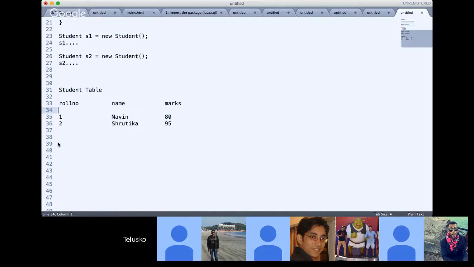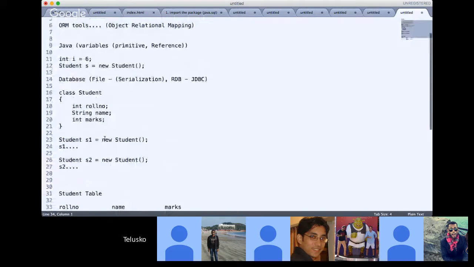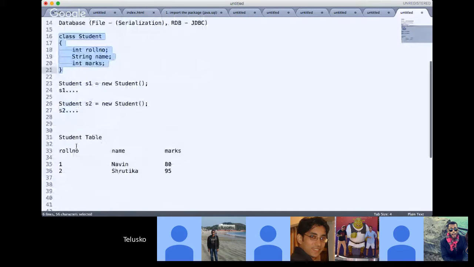Right, everyone? Got the point? So that means now we can connect, right? For example, this class somewhere connects with the table structure. Here we have a class name, here we have a table name. Here we have a roll number int variable, here we have a roll number as a column. We have name as a field, we have name as a column. We have marks as a field, we have marks as a column.